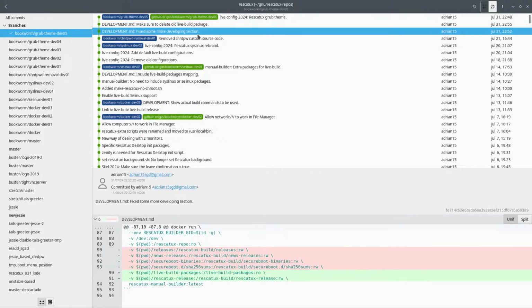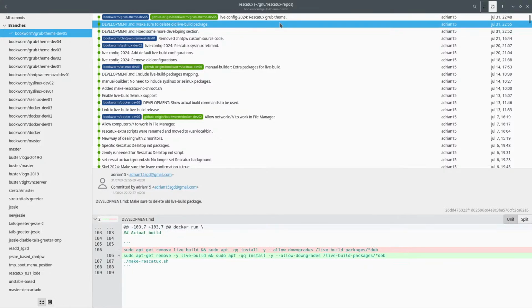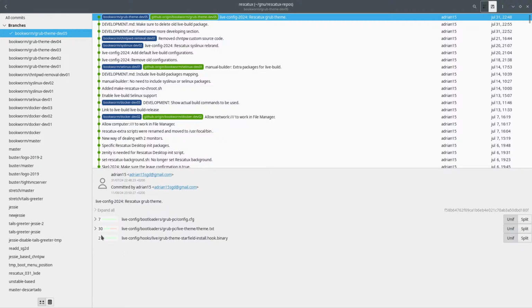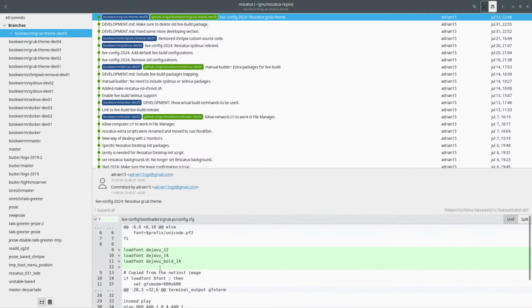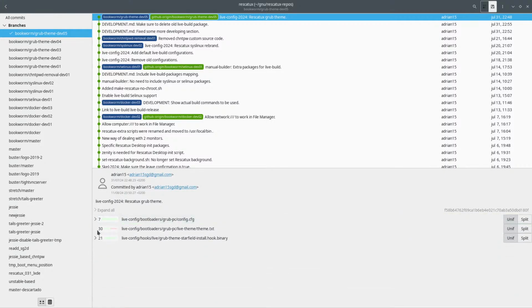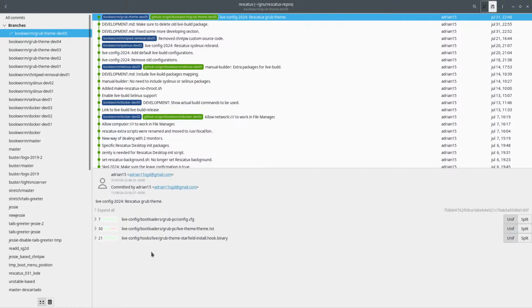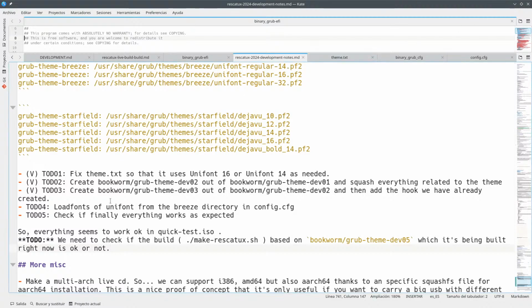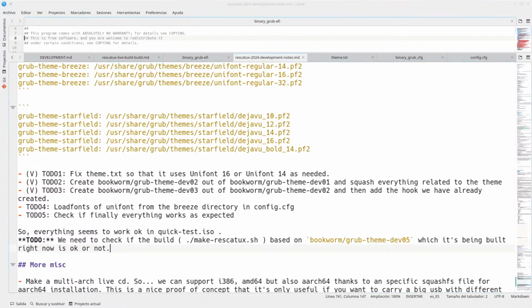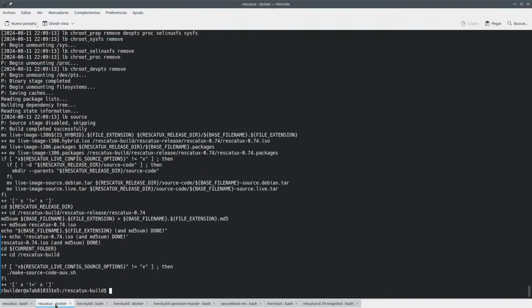There are some development.d improvements, and then there's the Rescatux group theme, where we have this work regarding the timeout, regarding load found, and so on. So after many manual tests, I built everything from scratch, and that's what we did here. I was waiting for this to build completely, and now we should be able to test this from the secure boot.